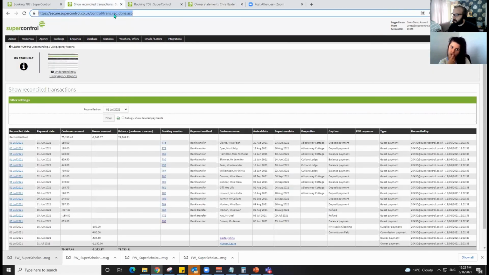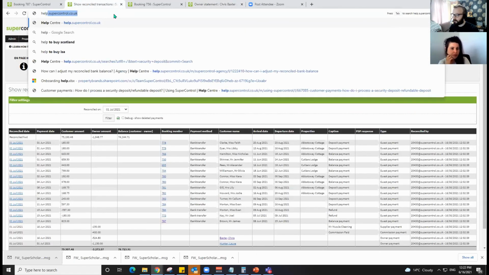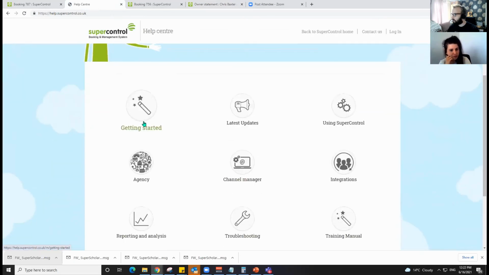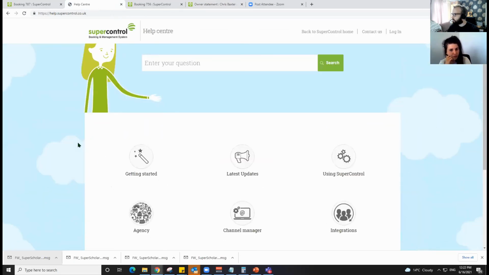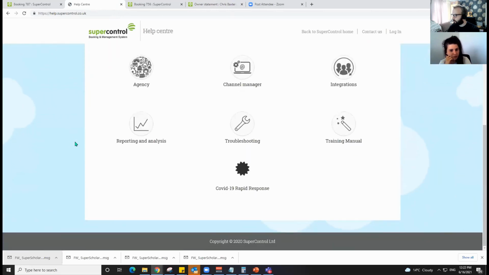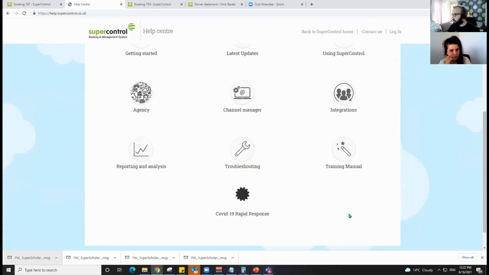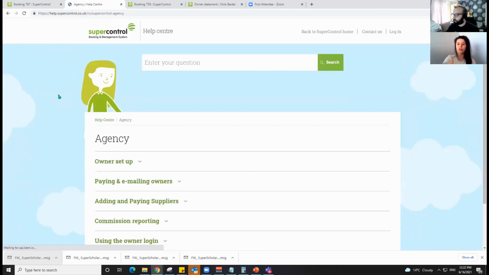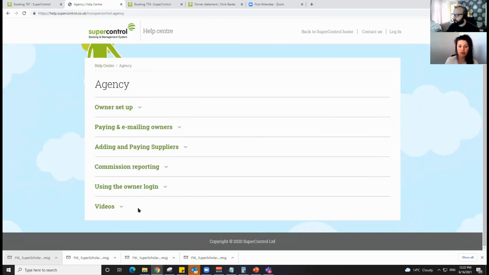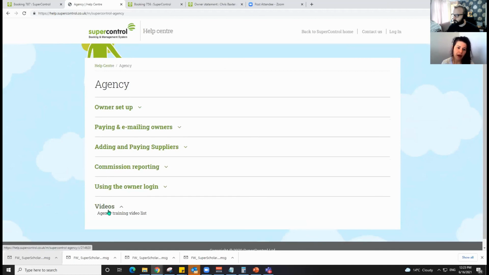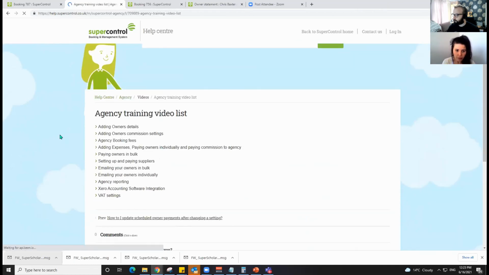So yeah, those are my tips, and let's just quickly look at the help center, and there's a wealth of material in there on pretty much everything SuperControl. If you notice that there's an article missing, or if you think an article should be added, please do let us know, because we're constantly trying to improve this. Just to show you where all the things that we've covered today are, they're under the agency training videos, which if you go to agency and then into the videos section, just at the bottom there, and there is the agency training video list.